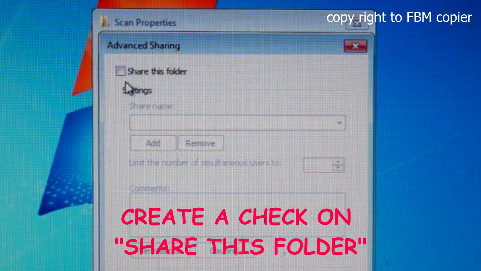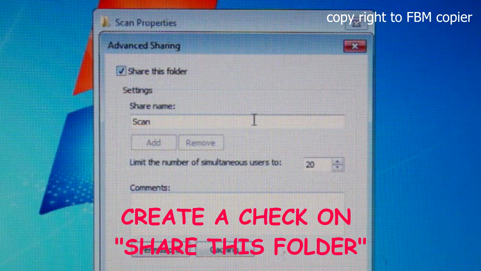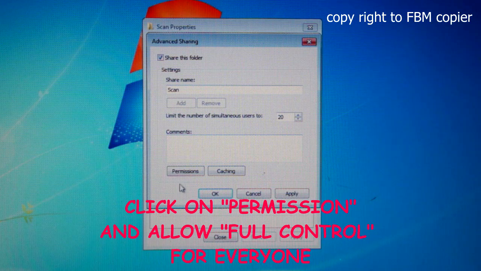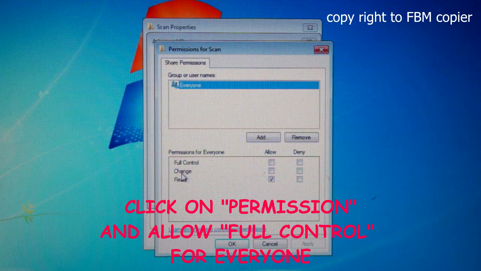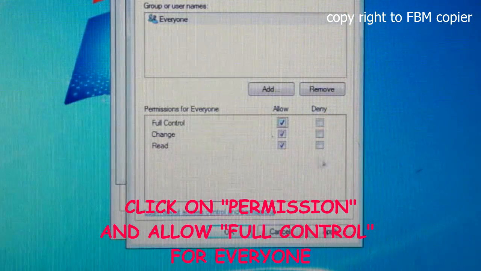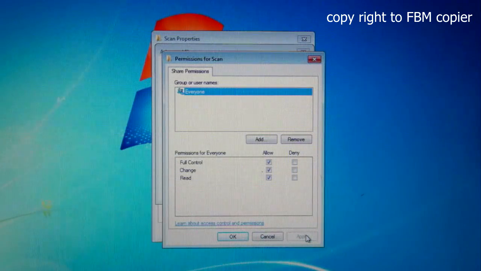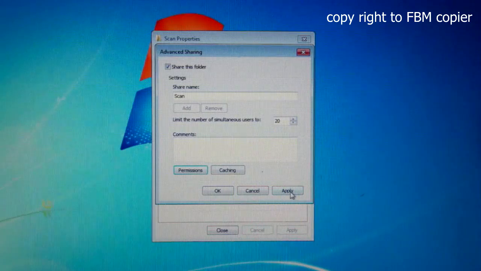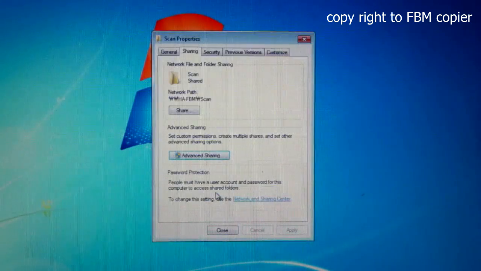Allow share this folder. Click on permissions and allow full control for everyone. And apply, okay, apply, and okay.